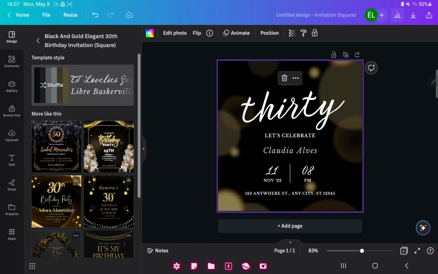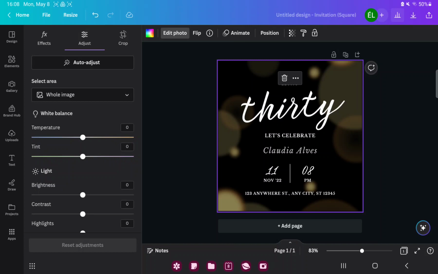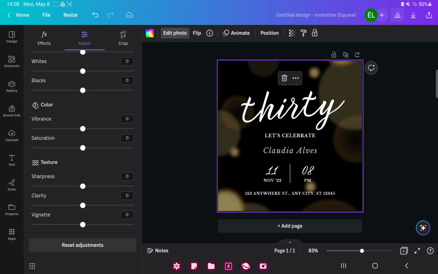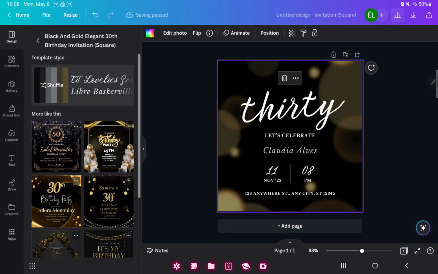You can edit this photo. Go to the edit photo button next to the square icon and you can remove the background, you can add filters and apply effects in the effects section. In the adjust section you can edit the white balance, the lights, the colors and the texture of the picture, and in the crop section you can edit the size of the picture.